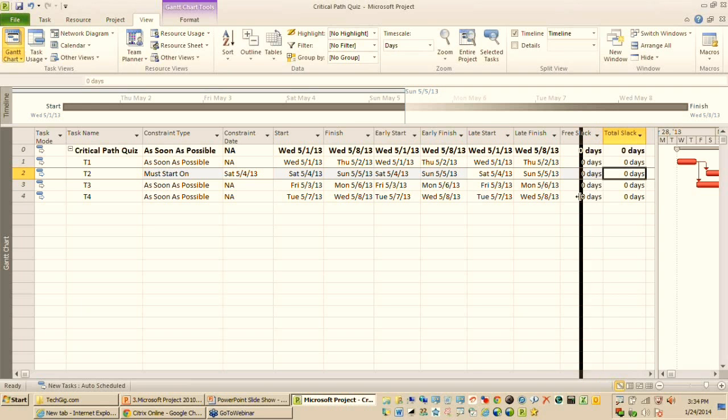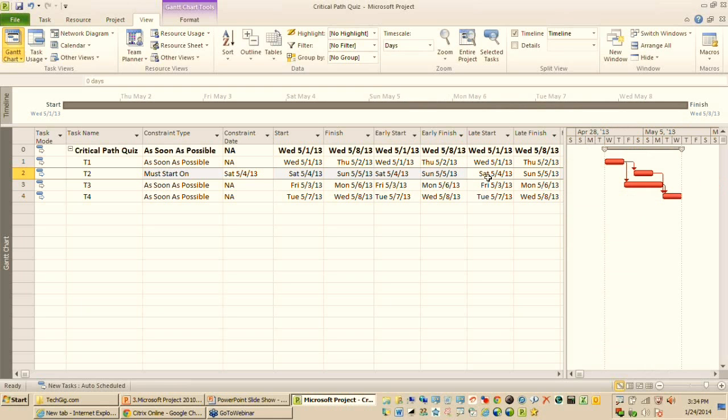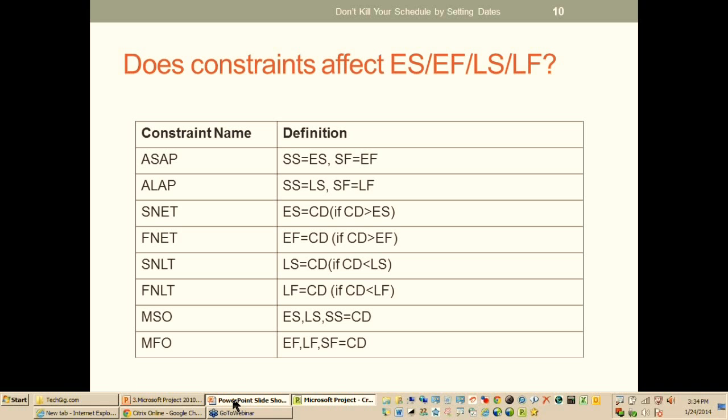So as you can see, setting or changing dates directly, or setting constraints for some of your activities without having much knowledge about it, might make your schedule more static and less dynamic. So these are the combinations you might want to think about when you're working on Microsoft Project.